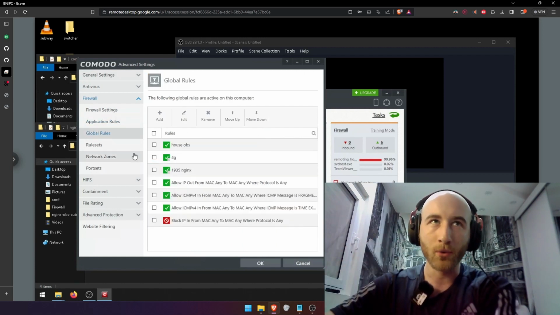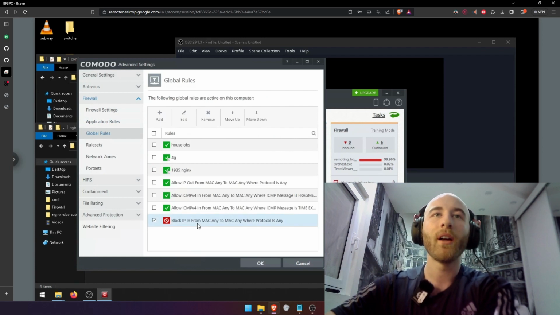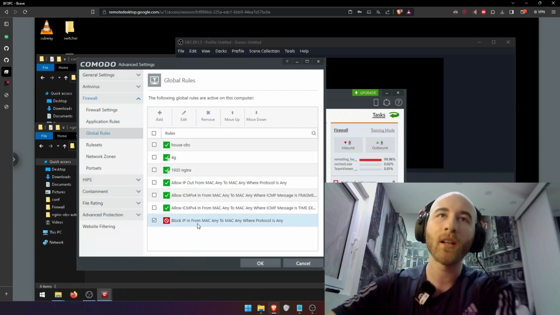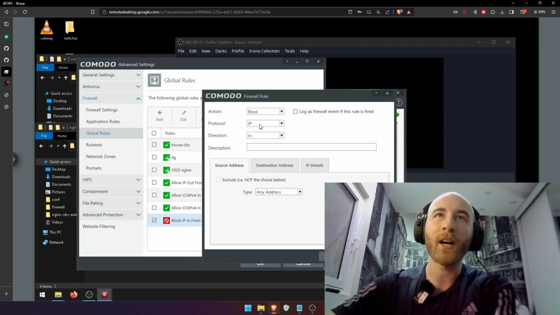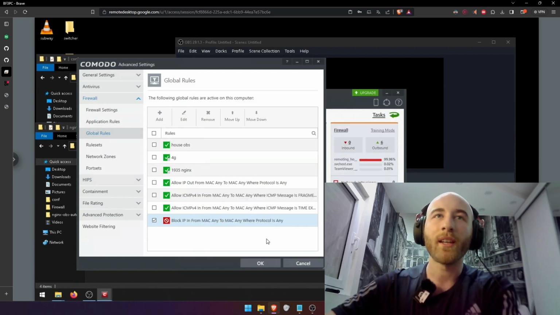Now for global rules, you want to block any IP that's coming to your house, because you're not expecting anybody to connect to you except your phone. You select block IP in and all addresses, doesn't matter. And then you create the exception rules.